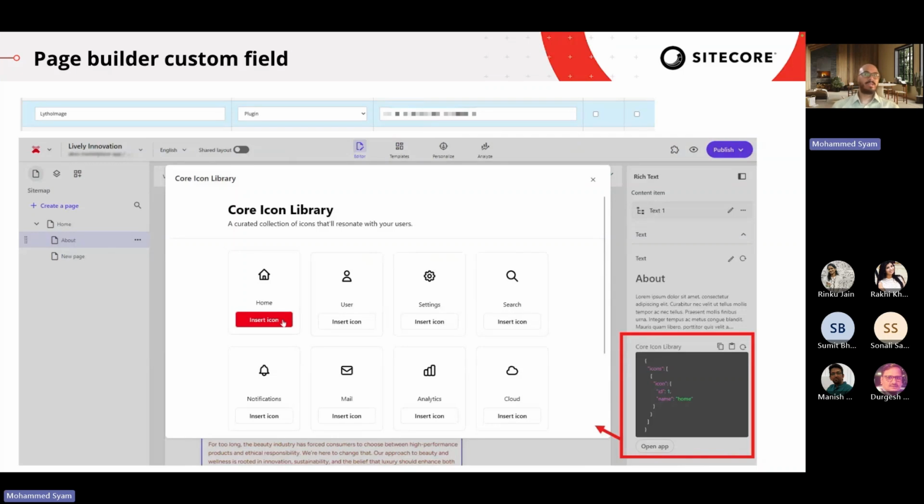Number 4, page builder custom field. This is your way to build custom fields. If you have a color picker, or if you want to select an image from a third party, not the Sitecore Media Library, such as an external DAM, your go-to in this case is page builder custom field. It's ideal for loading third-party data, for example icon libraries, gradient color pickers, or any other data from an external source.